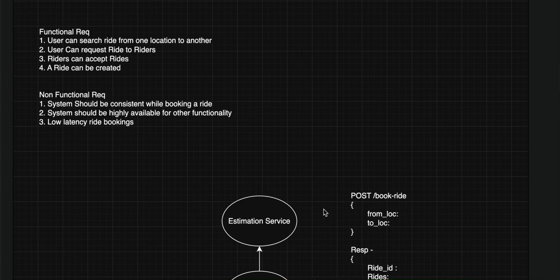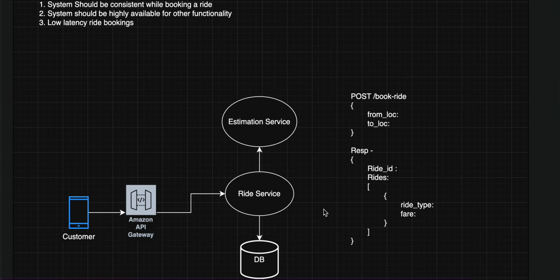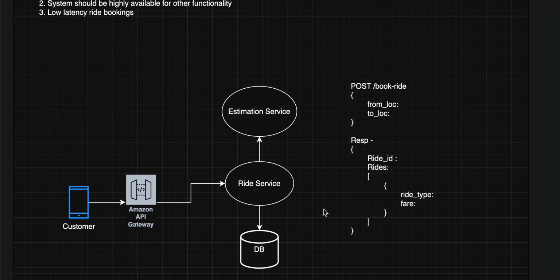Let's get started. So first, the user wants to search for a ride. Here we can create a ride service which has its own DB. We can save the ride details there, and as soon as you want to book a ride, or you want to create a ride, we can name the API create ride. We just have to send our current location and the destination location. Based on that, we will get a ride ID created, and there will be a list of available rides and their prices.